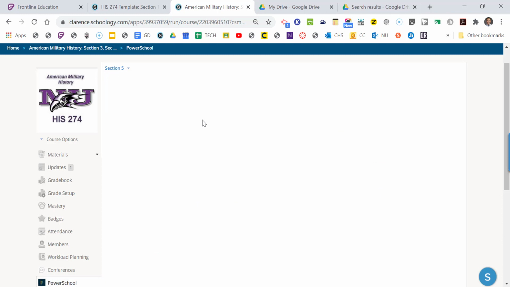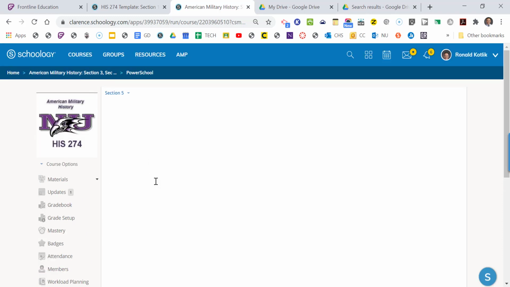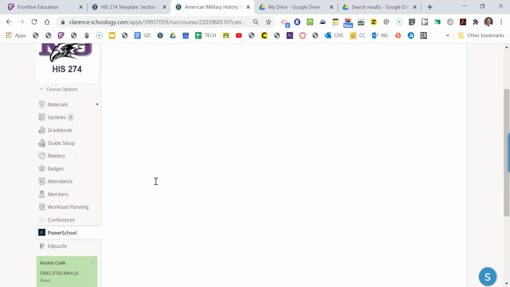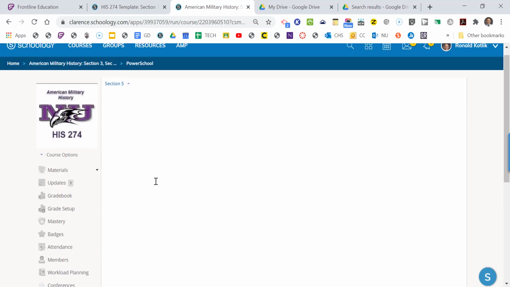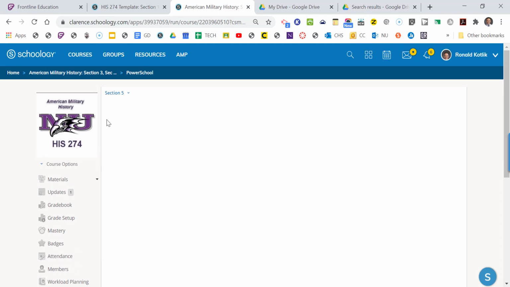Okay, you have to do that on both sides. You've got to do the gradebook side and the PowerSchool side. Okay, so make sure that you do that. That's really the first big, important step: making sure everything is linked together, and then you can go into PowerSchool.